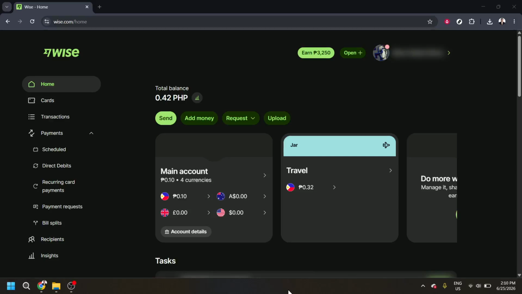Tired of Wise sending your verification code to the wrong place? Maybe you keep getting a text message when you really want to use your authenticator app. It's frustrating, I know. But you don't have to just put up with it. You can change your default verification method in about 30 seconds, and I'm going to walk you through exactly where to look.